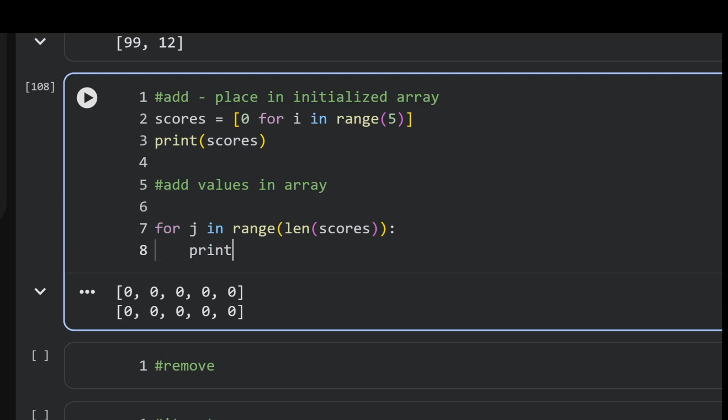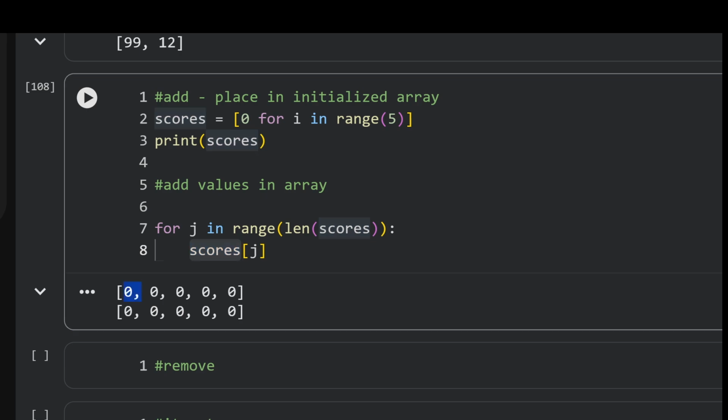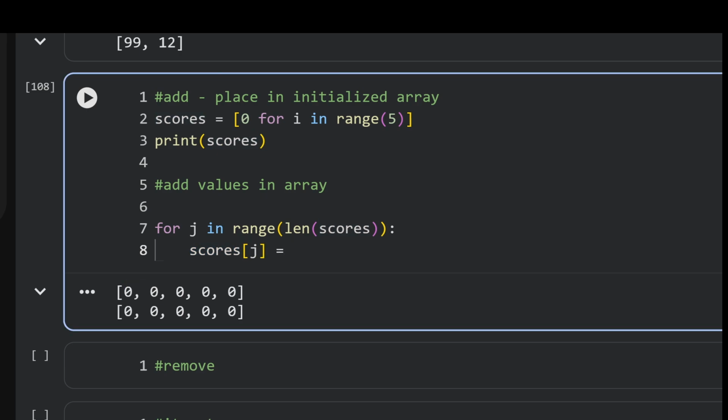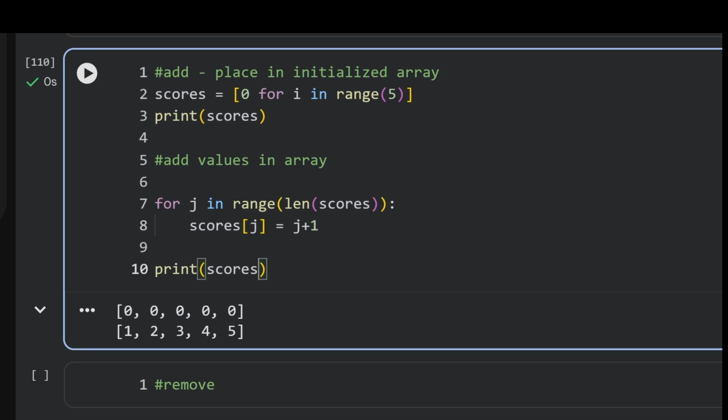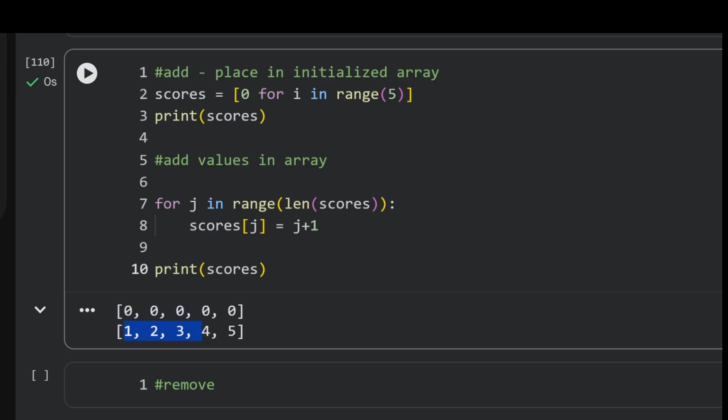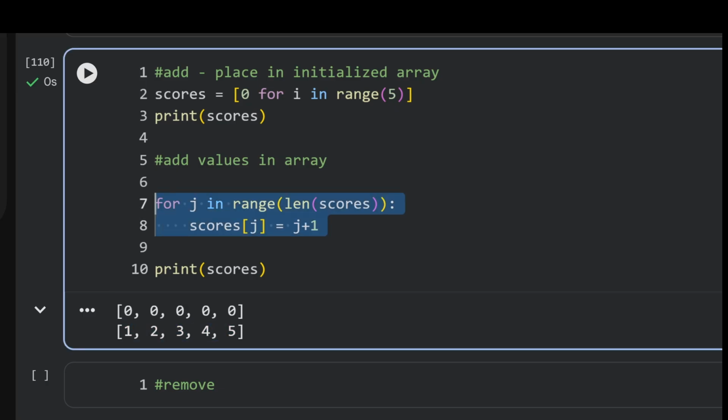And then I will say that at the current index of scores, so scores would start from index 0. So this is index 0, 1, 2, 3, 4. At every index, go and put some value. Maybe it could be j plus 1. So if it is 0, it becomes 1, 1 becomes 2, 2 becomes 3, 3 becomes 4. And if I print the value of scores, this is just an example. So 0 becomes 1, 1 becomes 2, 3, and then 4 and 5. So this is how we store values in an already initialized array.